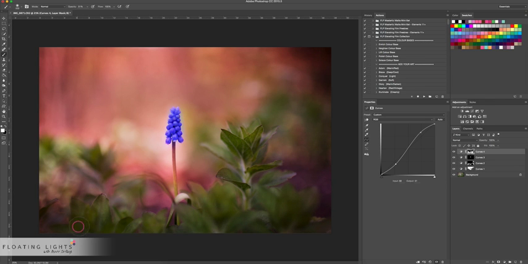Now I want to add a matte effect. So matte effects are really popular, all the rage right now. Everyone's adding a matte effect to everything. So I'm going to show you how to do that. We're going to come back down, create a new curves adjustment layer.